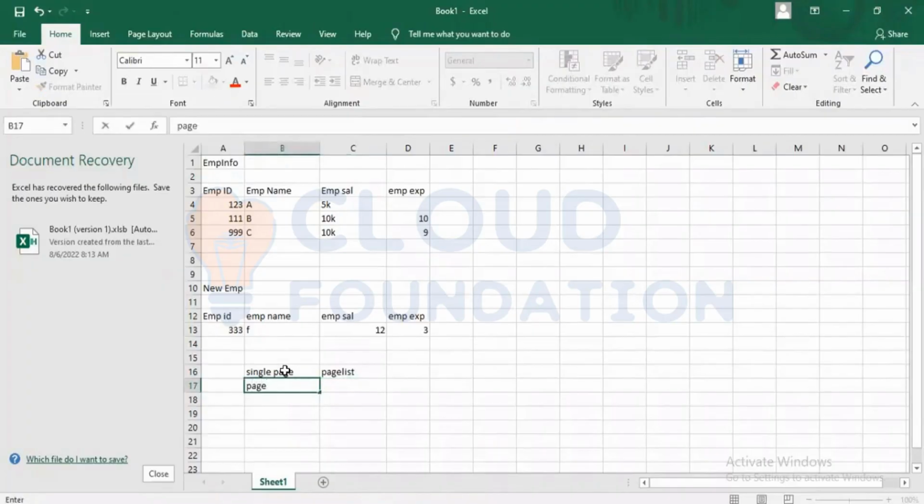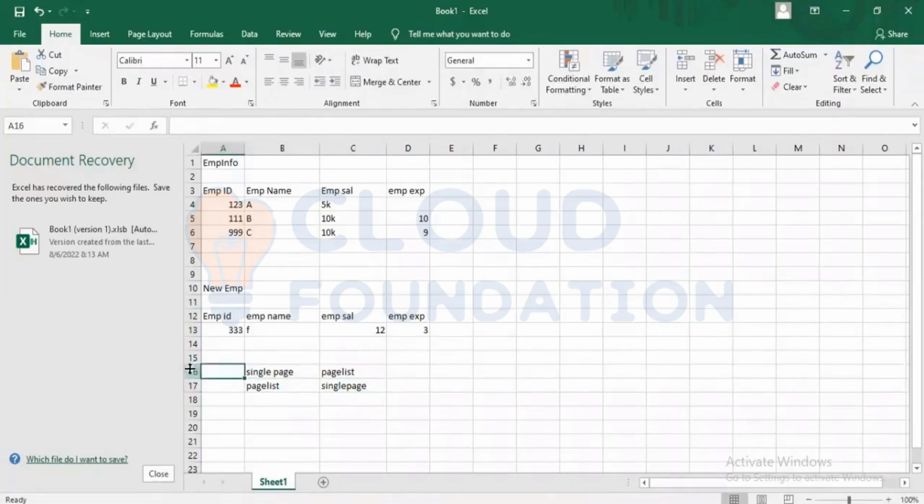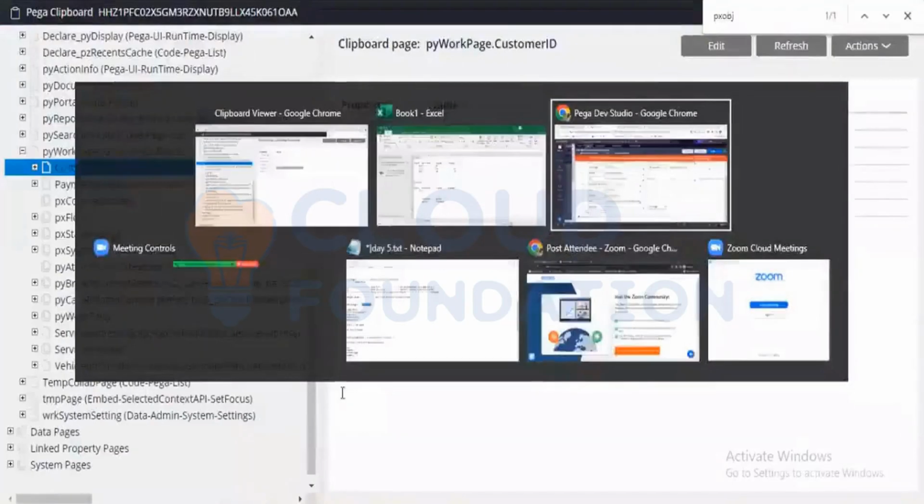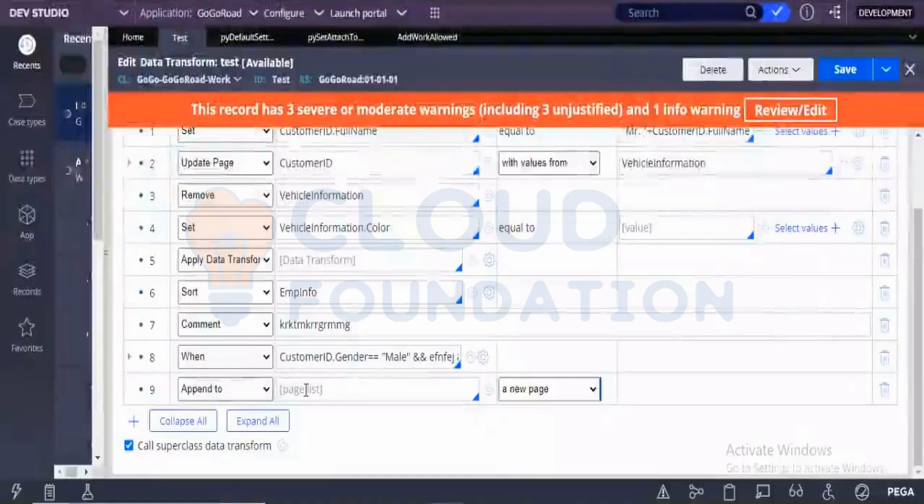Here, we use the reference label that we have for the details right now. What you want to do is append the list of records to a single page. Here, what we are doing is appending a page list with a single page, an existing page.